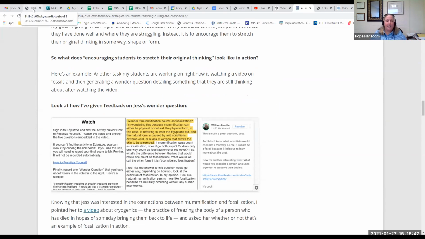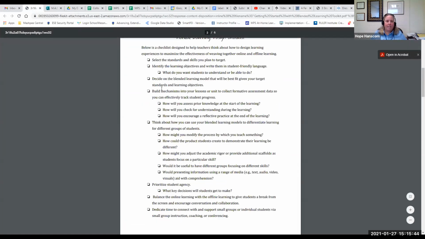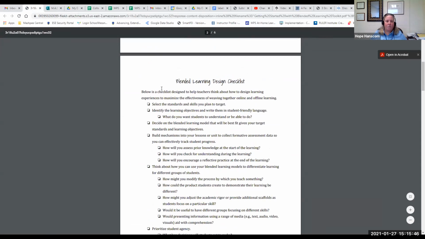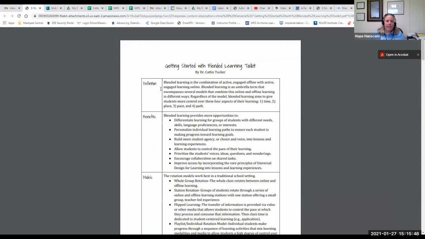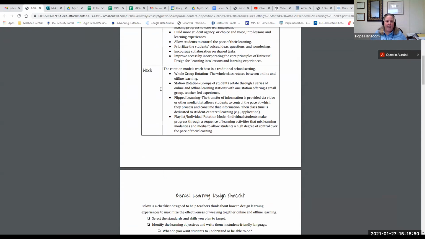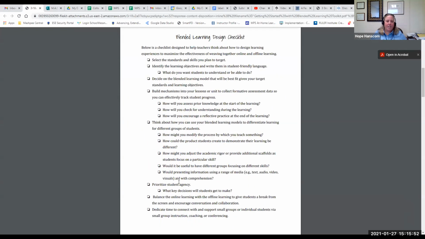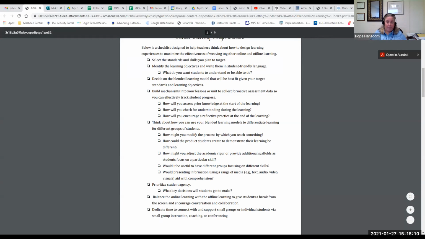And then finally, this is not so much about feedback, but this is also a Catlin Tucker tool. It's a blended learning toolkit that I'll share with you. But I like this blended learning design checklist because I really think it helps us keep the focus on students and best practices, which I know we're sick of hearing about, but what's going to give us the best bang for our buck when we have this limited time with students and we're doing blended learning. So I'll share that with you as well.